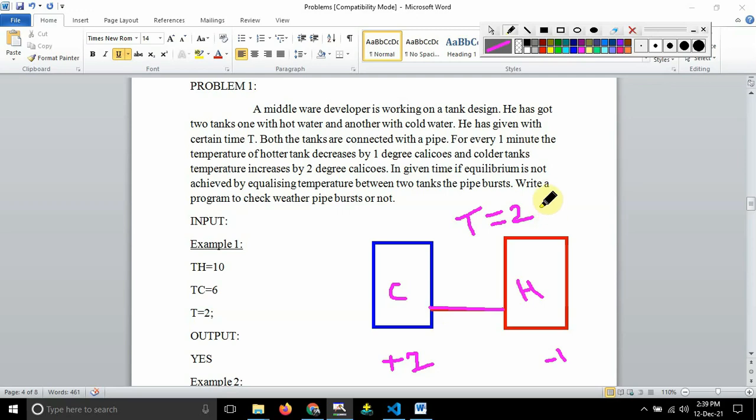When the given time comes to 0, at that moment the temperature of both the tanks should be the same. Then the pipe is not going to burst. At that moment we can say the equilibrium has been achieved, meaning they have the same temperature, so the pipe will not burst. But if there is a temperature difference between the two tanks, then it is going to burst and we need to print yes. So this is the whole problem, guys.